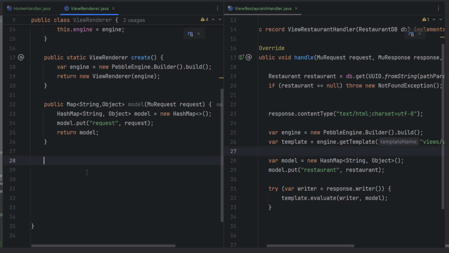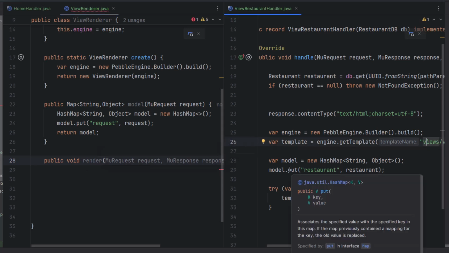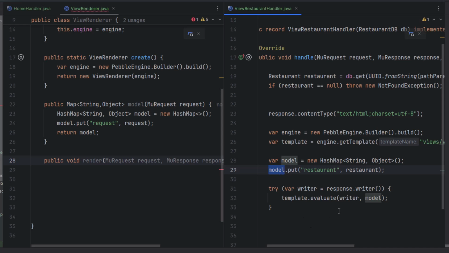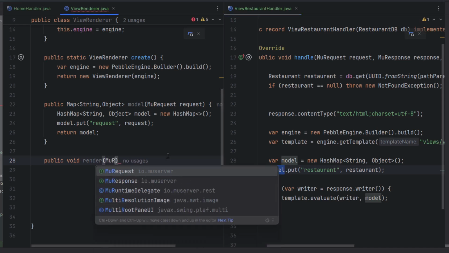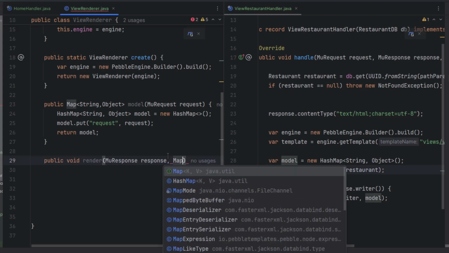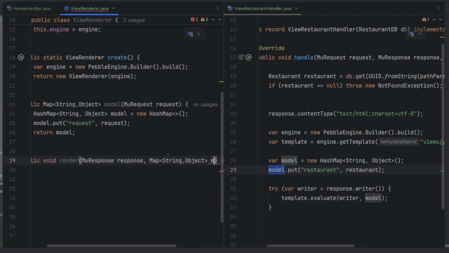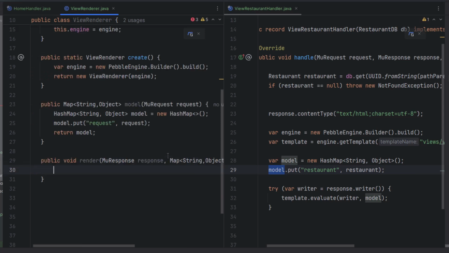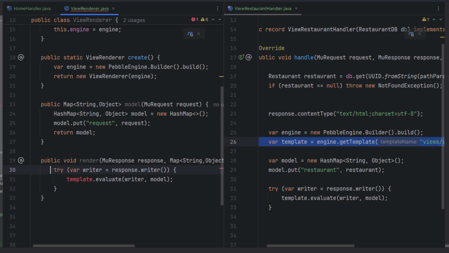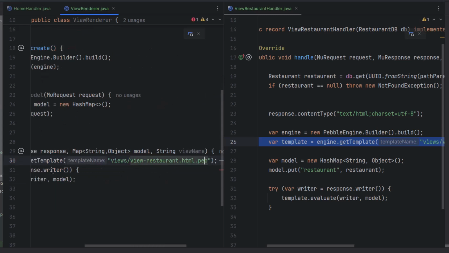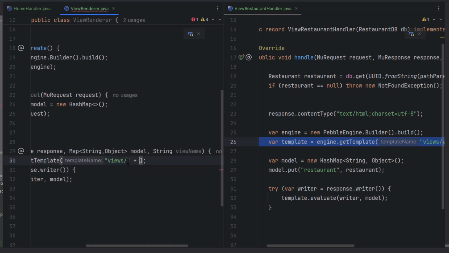And finally, let's create a render method. So for this, we need to know the name of the template. We need the model object that has been created, and we need the response. So let's get the response first, then the model, then the view name, and we're basically taking this code here along with this code, and we'll pass in the view name. Well, let's always assume it's in the views directory. So we'll go views/view name.